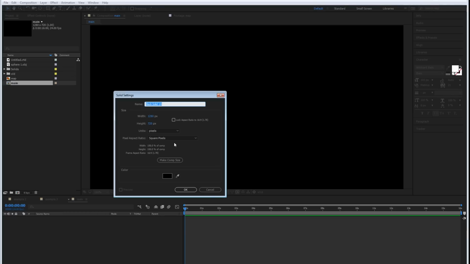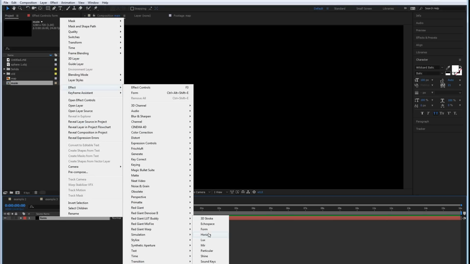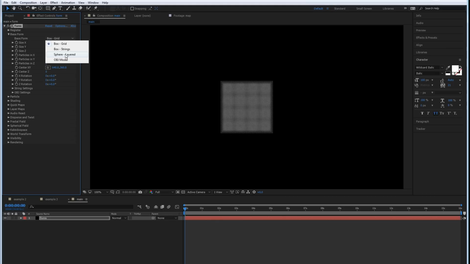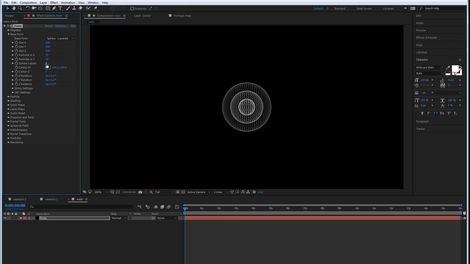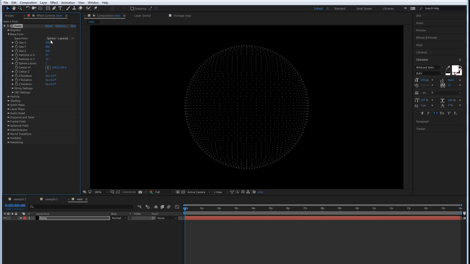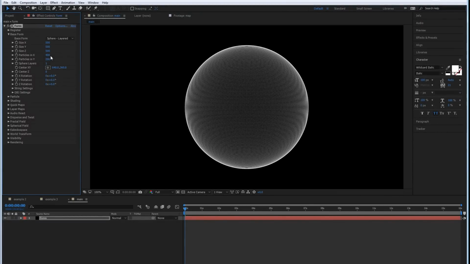So if I get a solid, let's call this form and apply the Trapcode Form effect. And in the base form, we want to change it from the default box to sphere layered, except we just need one layer. And let's make it larger, so I will go for 500 by 500 by 500. And then for particles in X, I will go for 400, and particles in Y, it's going to be 200.